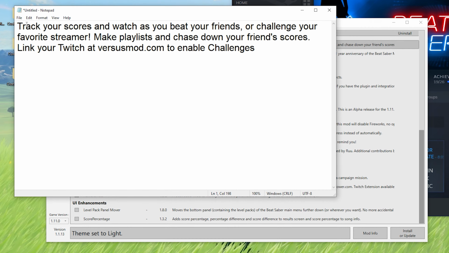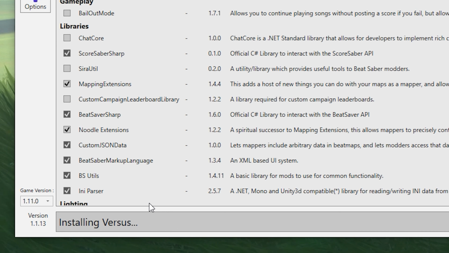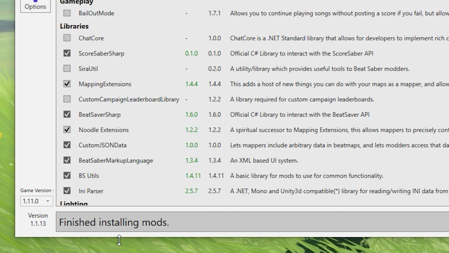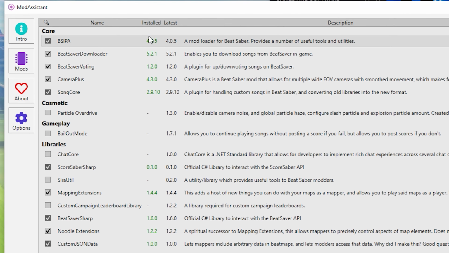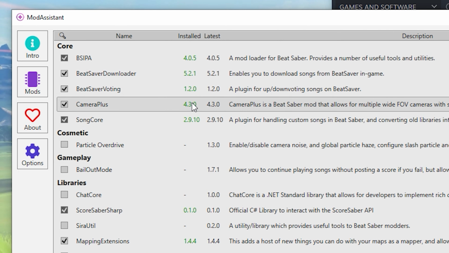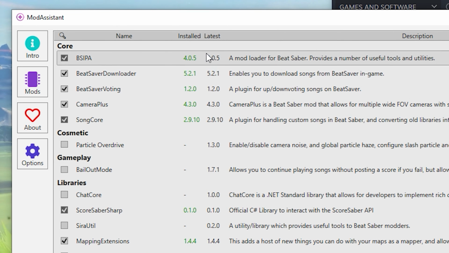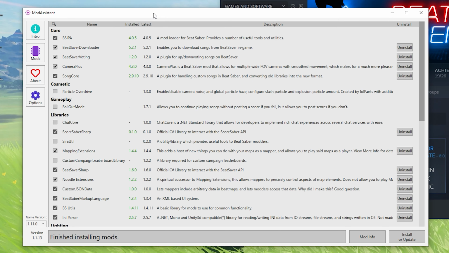Press this installer update button. On the bottom here, it'll say installing, whatever type of mods, and when it's done, it'll say the installed version of the mod that you have and the latest version of the mod. So let's say a week later, all these mods get updated again. The installed mod might be in red and have a greater latest version, and you should always update your mods to the latest version.